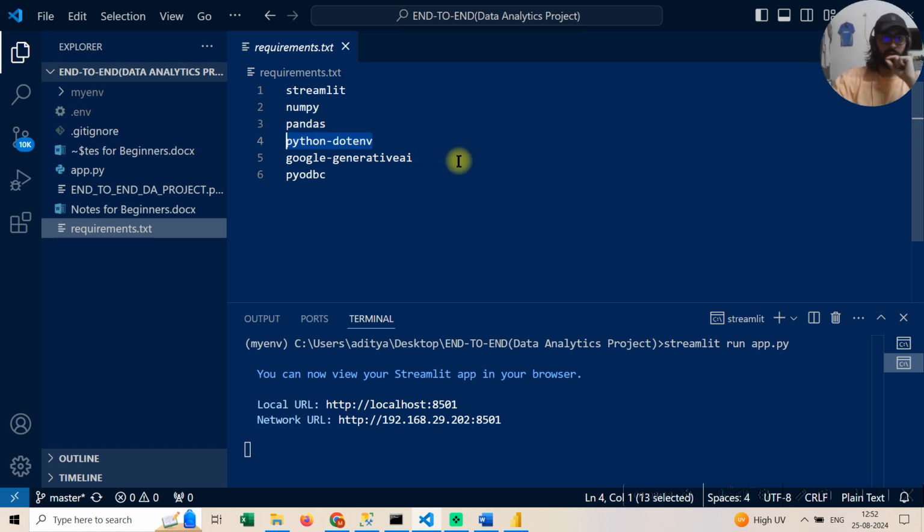Okay, in my environment I need to have this Google Generative AI. This is a module that's going to help me chat with Gemini. And then there is a database connector, Python database connector. Okay, this is going to help my Python get connected to a database. Guys, this is very important. Every data analyst does it.